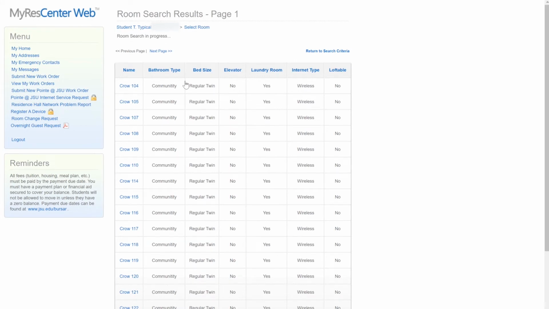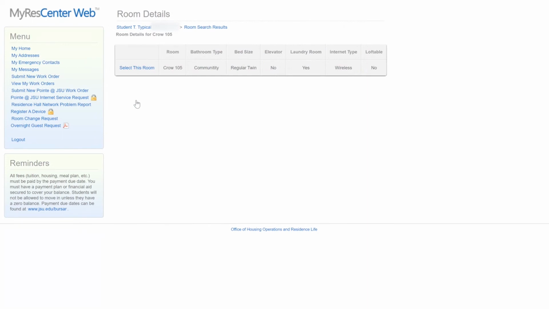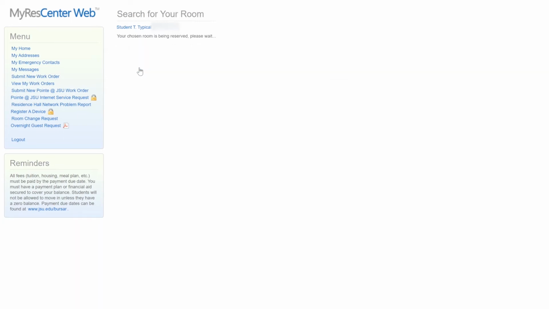The next screen will show you all the available rooms in your desired building. You will then click on the one you want. Here you will see your selected room. If this is the correct room, click Select this room. And that's all there is to it.